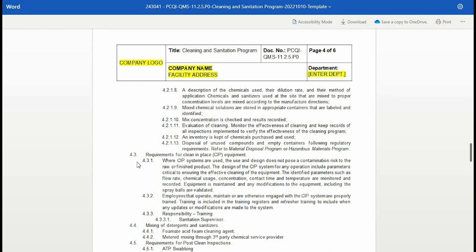First, where CIP systems are used, the use and design does not pose a contamination risk to the raw or finished product. The design of the CIP system for any operation includes parameters critical to ensuring the effective cleaning of the equipment. They identify parameters such as flow rate, chemical usage, concentration, contact time, and temperature that are monitored and recorded. Equipment is maintained and any modifications to the equipment, including the spray balls, are validated.